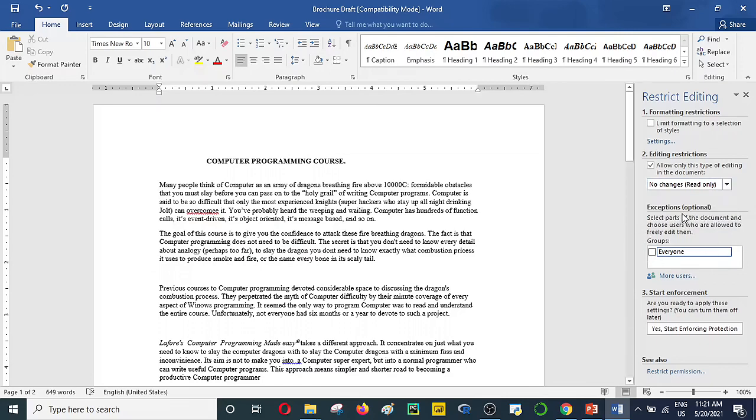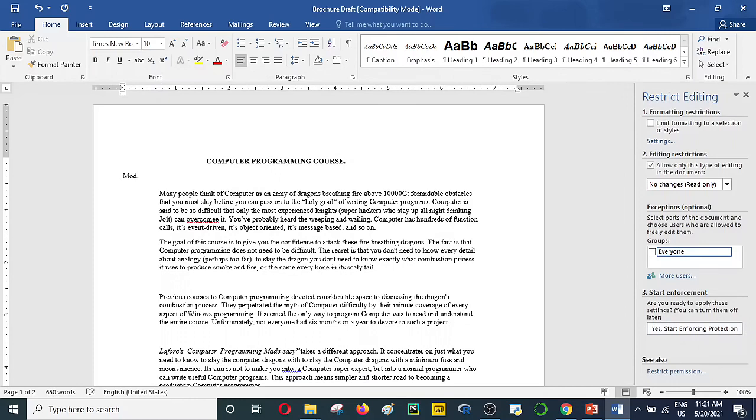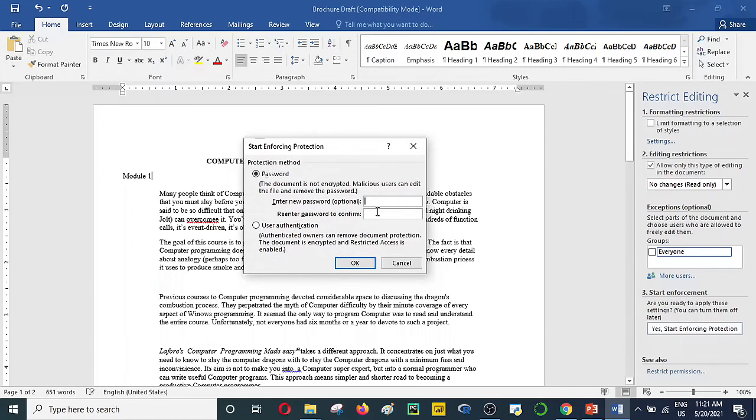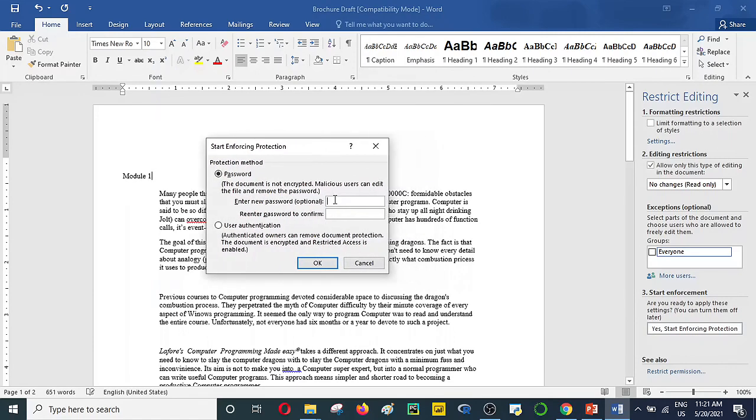Then we have the exceptions. So if you want to allow someone to change parts of the document, here is where you can do it. Right now you don't really need it. So we proceed to the third option, Start Enforcement. Then you just click Yes, Start Enforcement. But before I start enforcement, let me just try to type something. You can see I'm able to type, like module 1, right? But when I start enforcement, I'll be requested to give a password. So ensure that you can remember the password, and re-enter that password again.